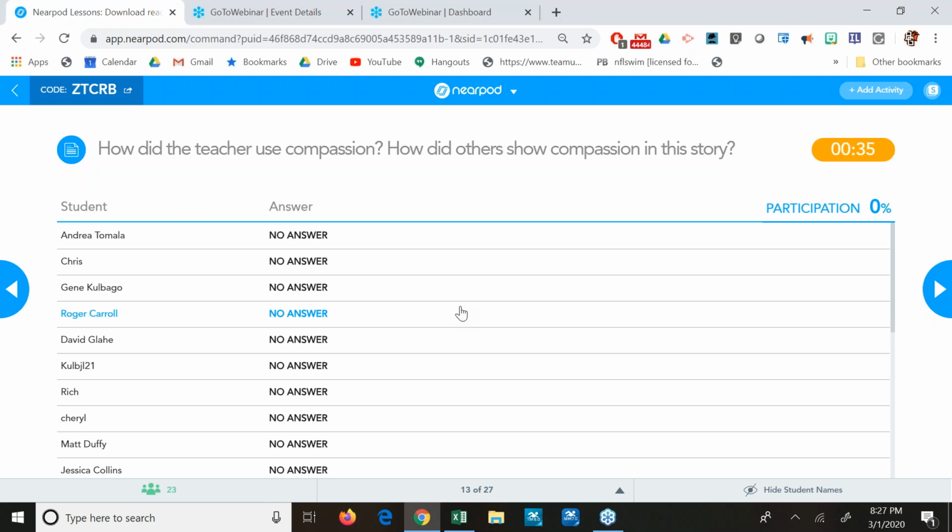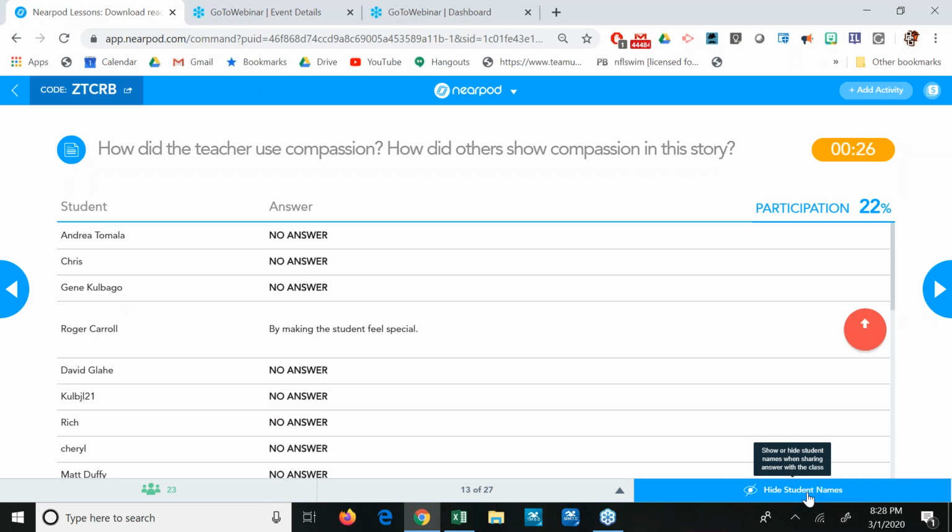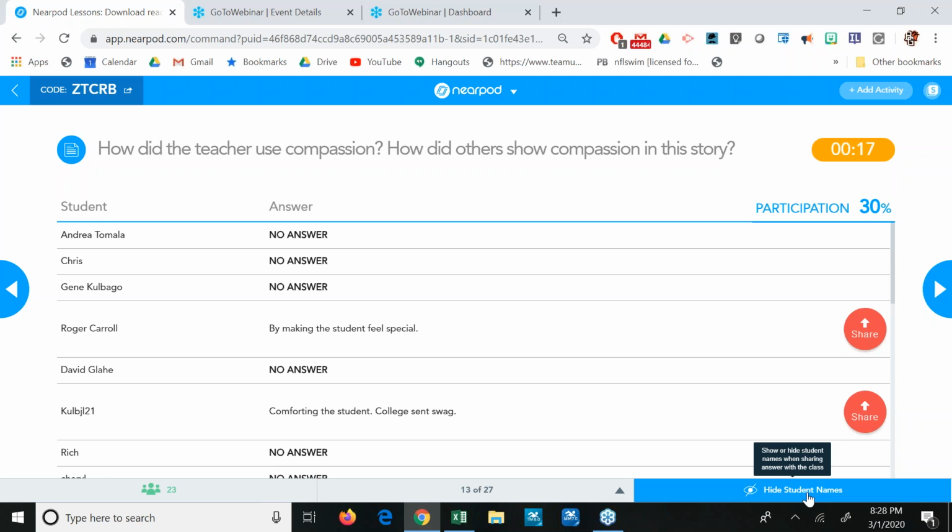It doesn't have to be long. Don't write a novel, ladies and gentlemen. It's okay. I won't be upset. Nobody will see your answer. Just how did the teacher show compassion? Or how did others show compassion in the story? Try not to weigh everybody down here. I don't remember what grade level this one was. I think it's 4th grade.